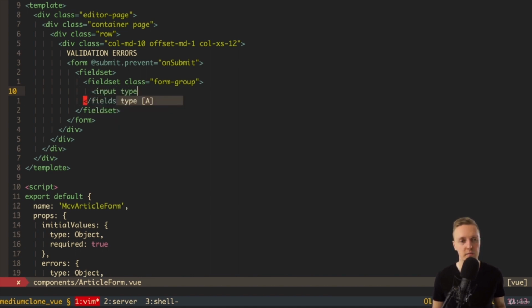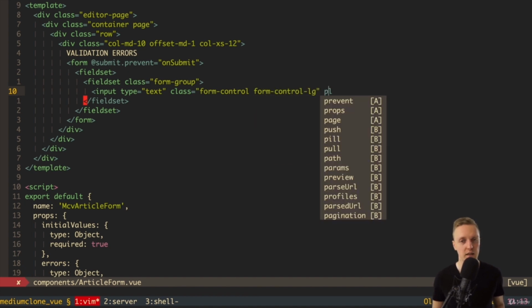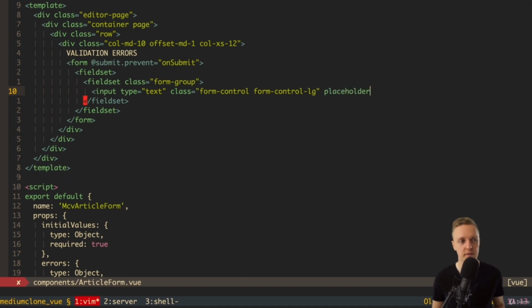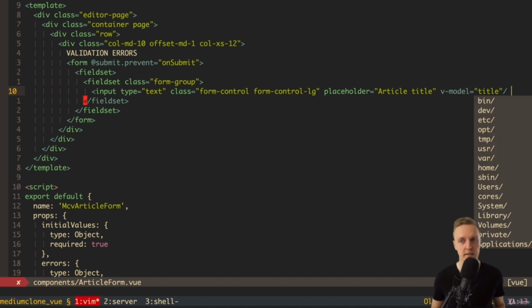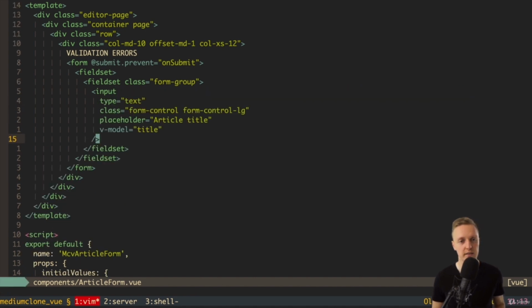So here will be input, which is type text, and now we have class form-control and form-control-lg. And now we have our placeholder, and it will be article title. And after this we need v-model, and this is exactly what I said. So we want two-way data binding here. This is why we are binding this input to the property v-model title.